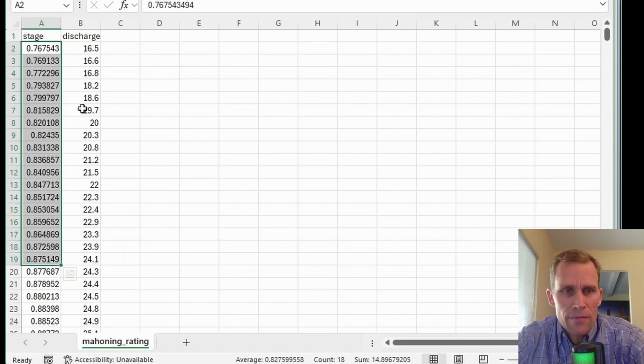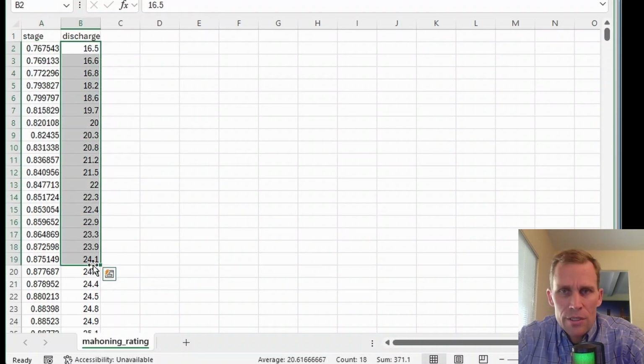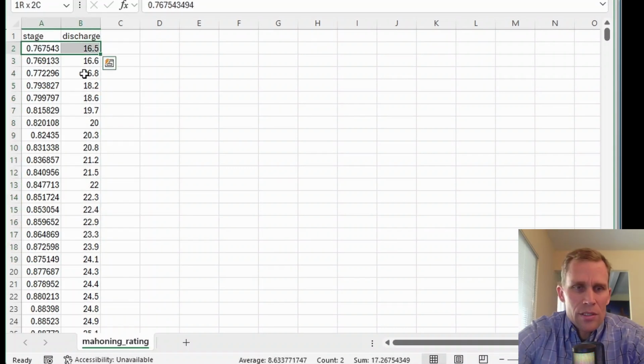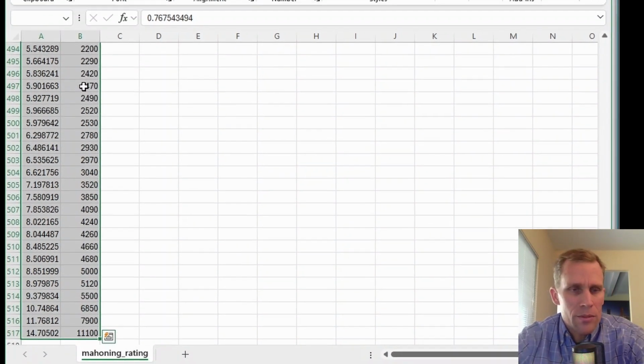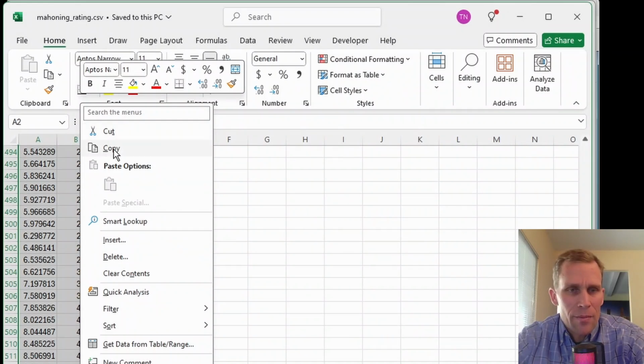So this is the elevation in feet. This is the discharge in CFS. I assume it's CFS in feet. It doesn't say that, but let's just go with it. So what I'm going to do is just highlight all these rows and columns, all the table data, and then copy.